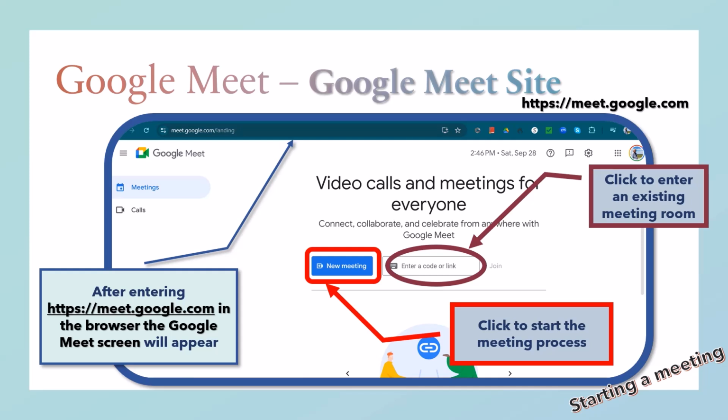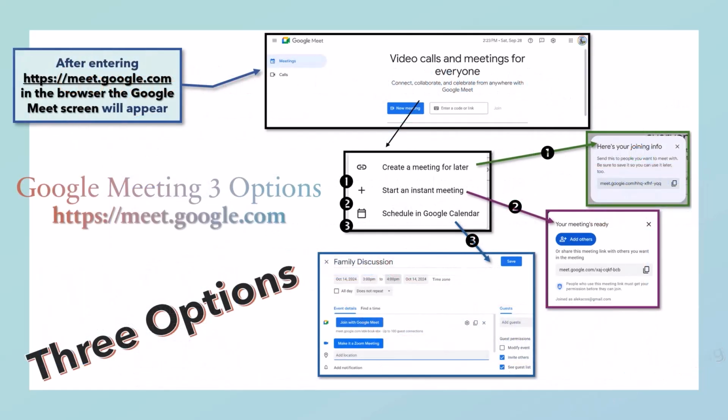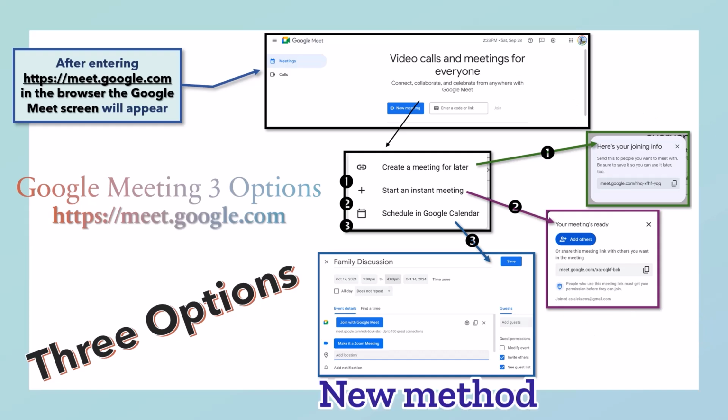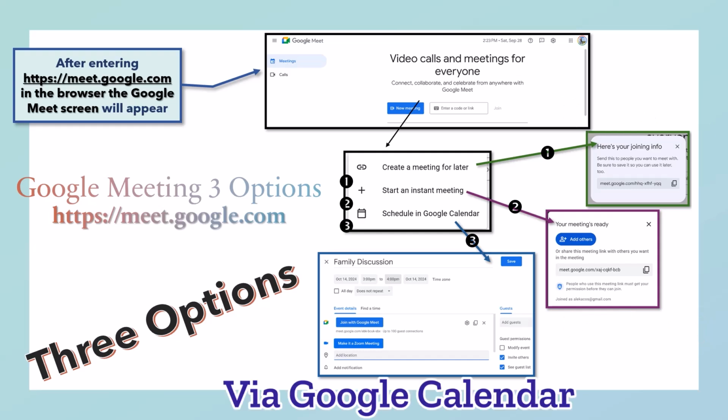If we click to start the meeting process, we're going to see we have three options. Upon clicking New Meeting, we will see two options that are very similar to what we already discussed and a new approach to scheduling meetings via Google Calendar. The first two options are exactly the same as what we have discussed from the Gmail screen. To create a meeting that we will participate in later, and to create a meeting that we will participate in immediately. And then the third option is to create a meeting via Google Calendar.